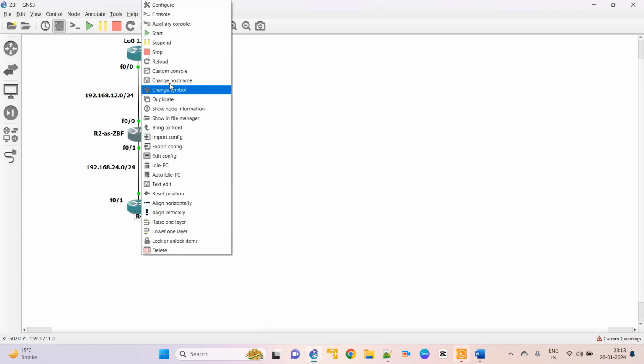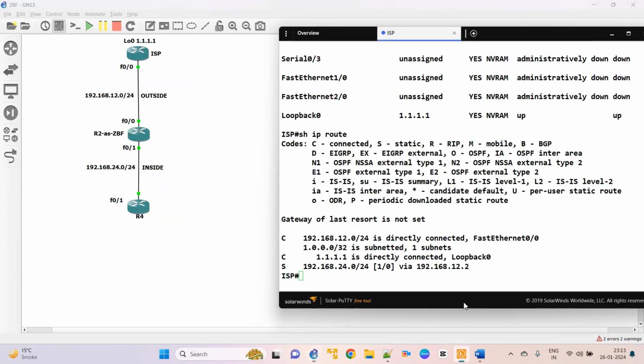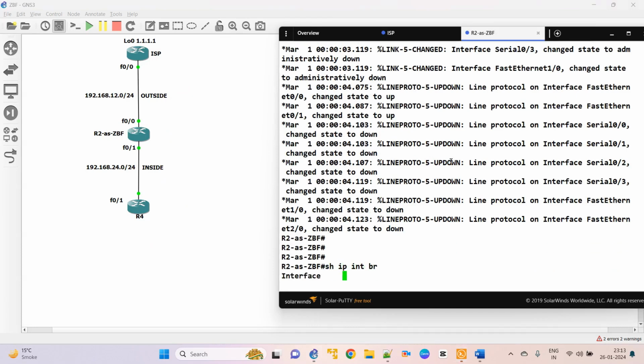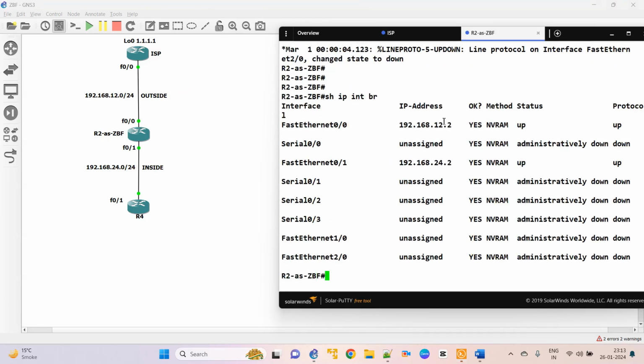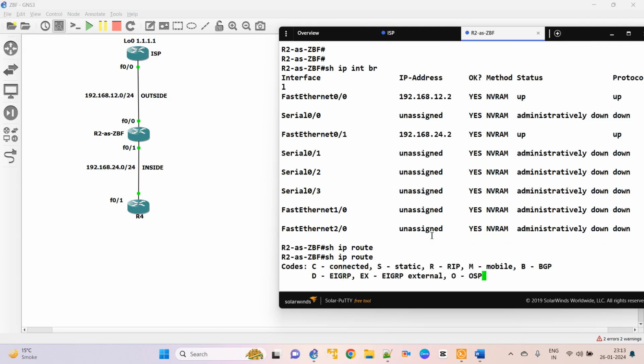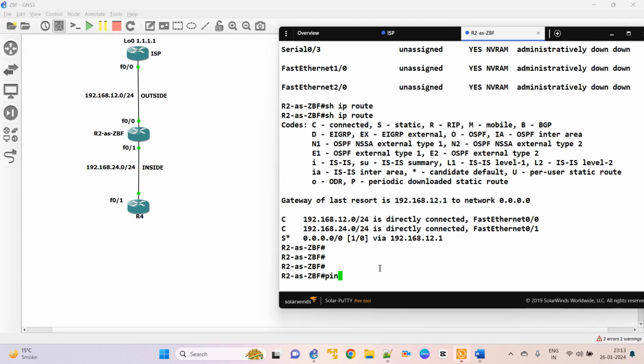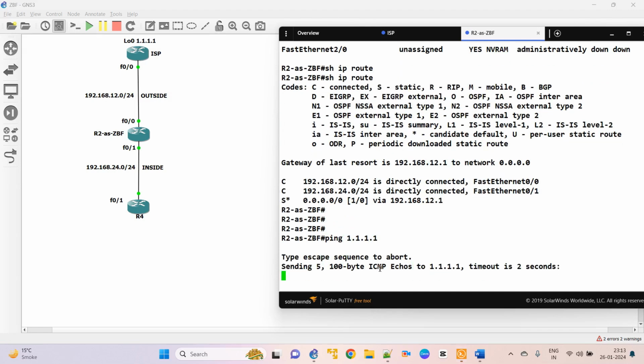So let's take the console of the R2 router. Here we can see that 192.168.12.2 is configured on 0/0 and 24.2 is configured on the 0/1 interface. Here we have added one default route towards the ISP to make the loopback IP reachable, right?